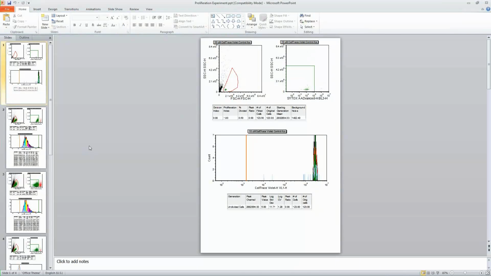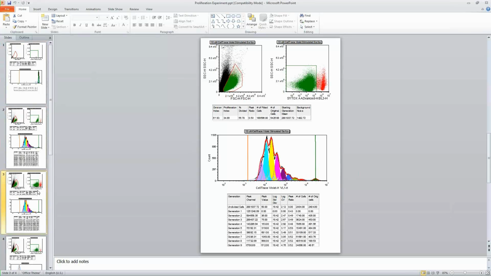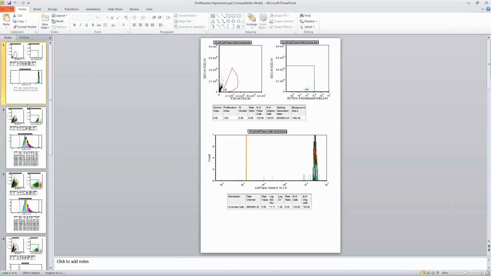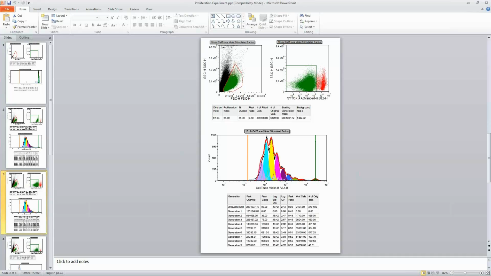PowerPoint's going to open up. You can see that happening here. We now have our 4 different samples that we analyzed. If I click through PowerPoint, you can see that all the statistics were put out for these things, and we have a nice little report.